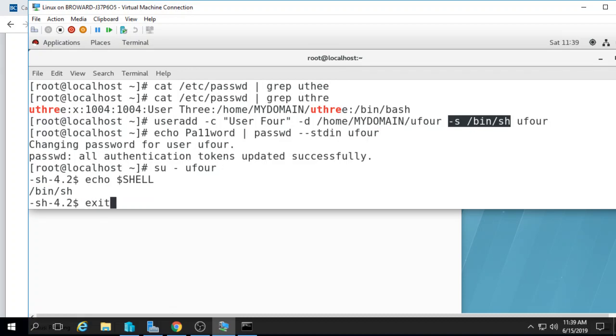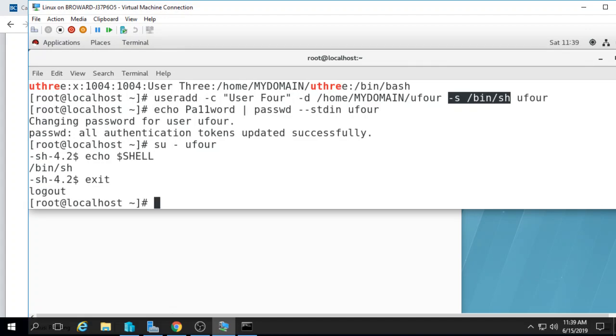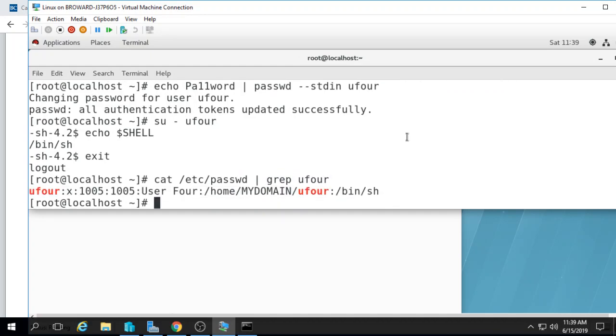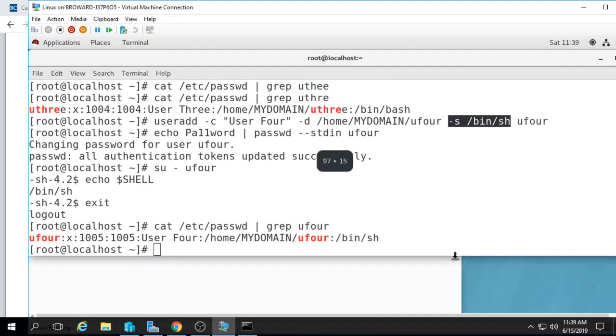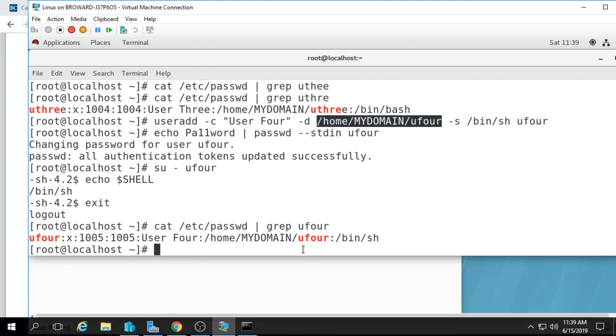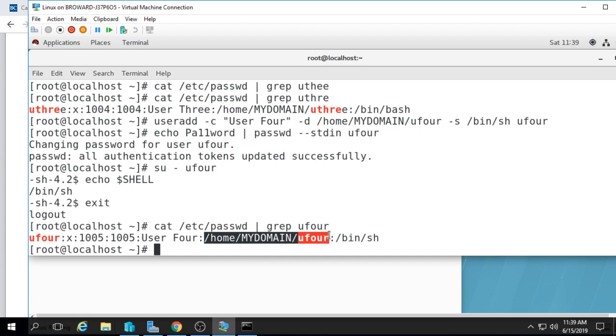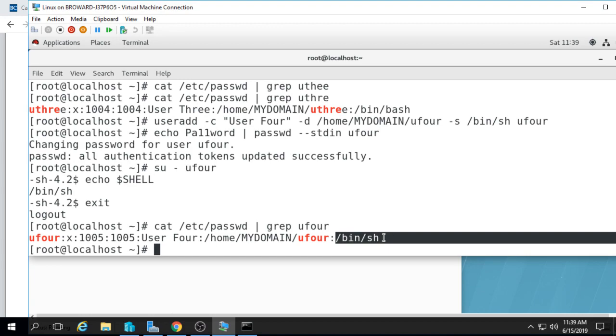I'm going to type exit to sign out of u4 back to root and do cat /etc/passwd, grep for u4. So I can see that this is my friendly name. This is my home directory. I have to put in u4 at the end. And the last thing we did was the -s, which sets the shell that user prefers.